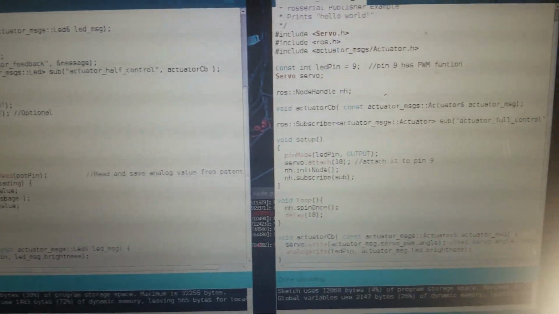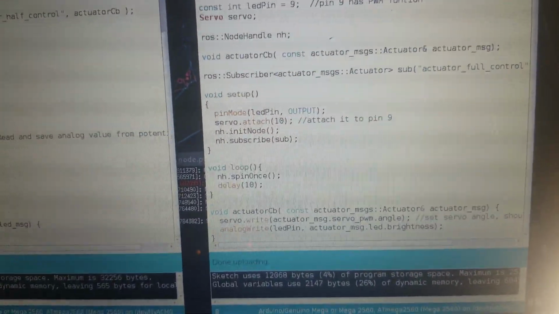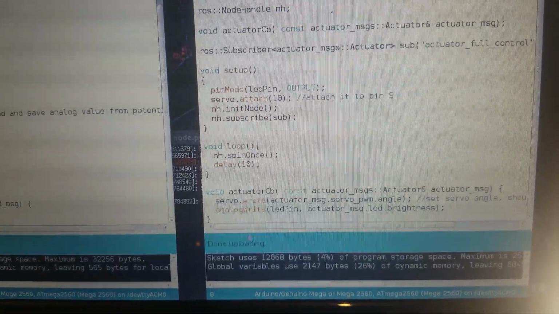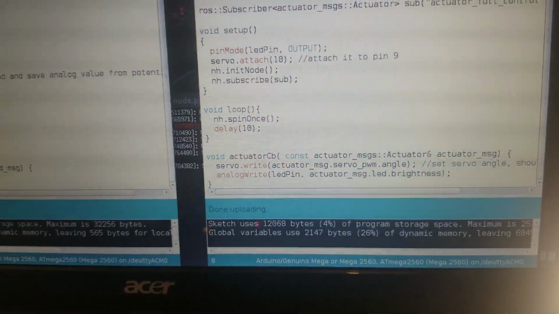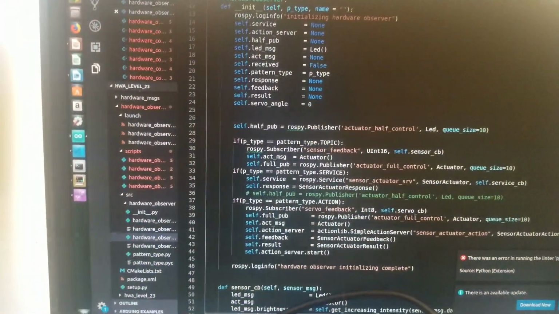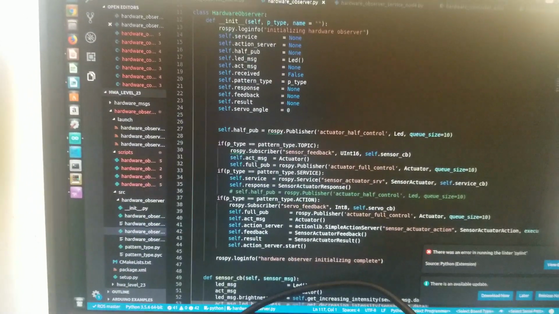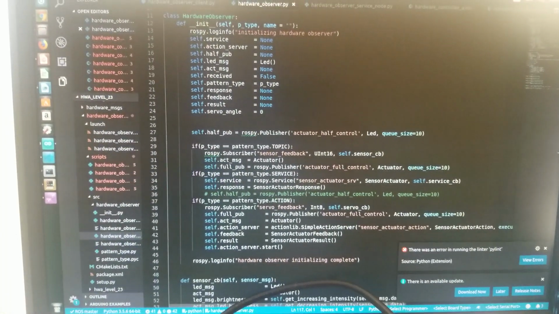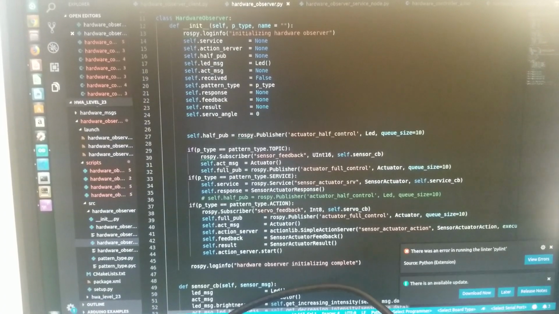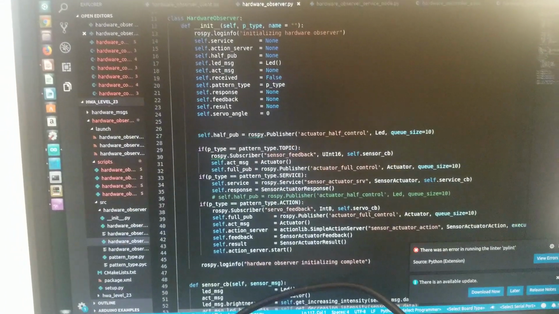On the hardware controller B, it subscribes to an actuator message, and that message contains a servo angle and a PWM value for the LED. On the hardware observer node, it was designed in such a way that it can be used for task 1, task 2, and task 3. So this is more like making it reusable.